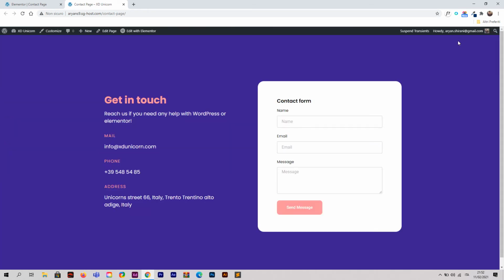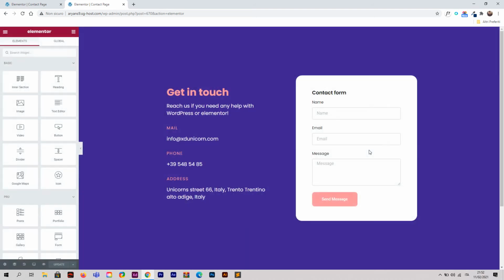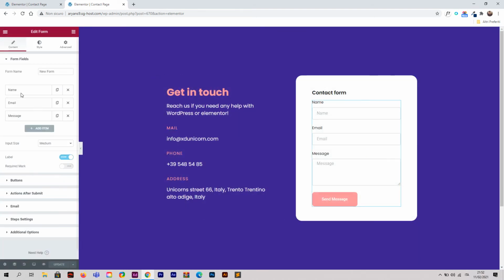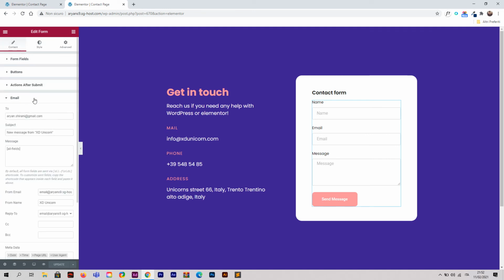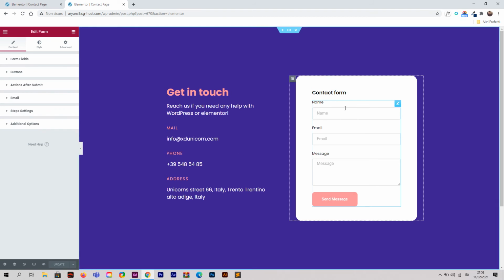Great. So now that we ended this tutorial, you usually need to edit the form, email address and everything, so it's pretty easy. You just need to go again on edit with Elementor and select the form, and here you get all the email settings, so everything necessary to get this working. I hope that this tutorial was useful.